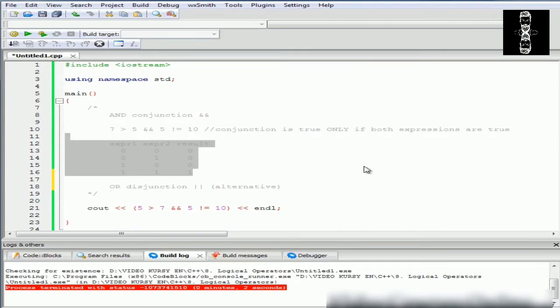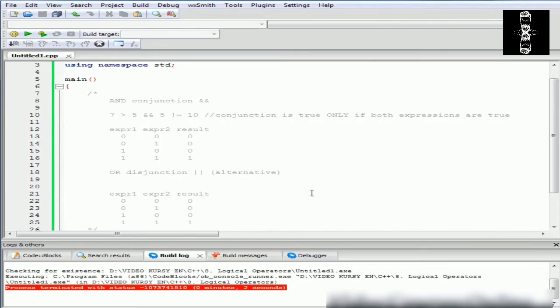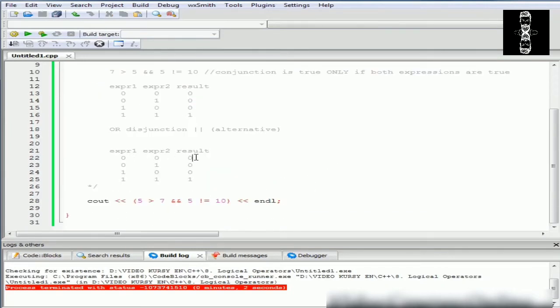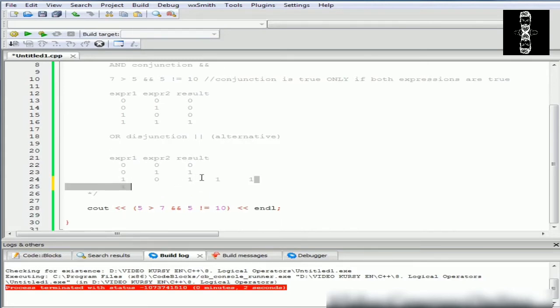Let's make a table. So, as you can see, disjunction is false only when both expressions are false. In all other situations, disjunction is, of course, true.